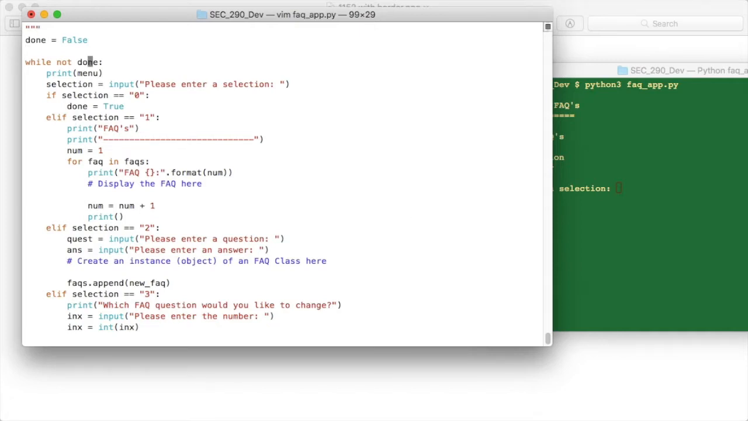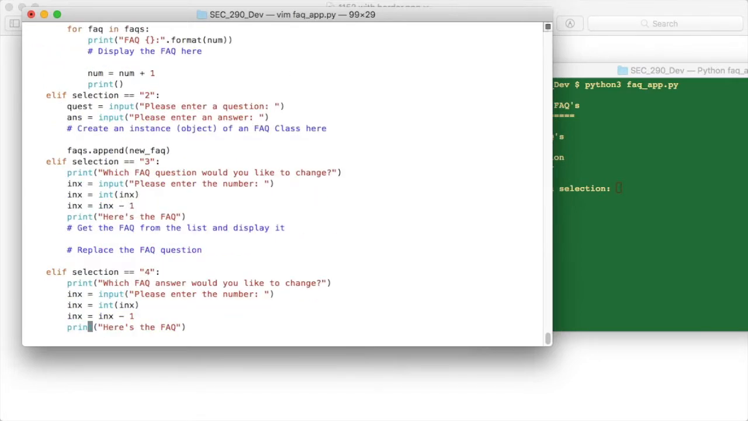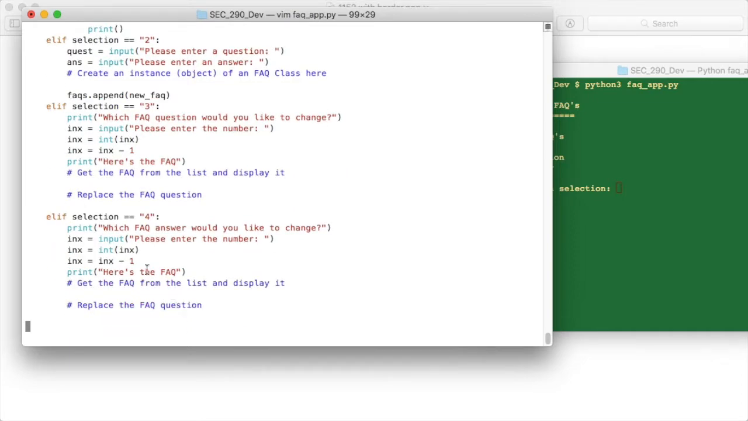Most of the code has been provided for brevity here, and let's see what we have to do. So for selection 1, here's where we want to display all the FAQs. They'll be in a list. We'll step through the list, grab each object, put it in the FAQ loop variable, and then just display the FAQ. In number 2 here, we'll create an instance of that FAQ and add it to our FAQs list. And in number 3 and 4, we'll ask the user to provide an index into the list of which FAQ they want to change the question on or the answer, and then that's what we'll do.